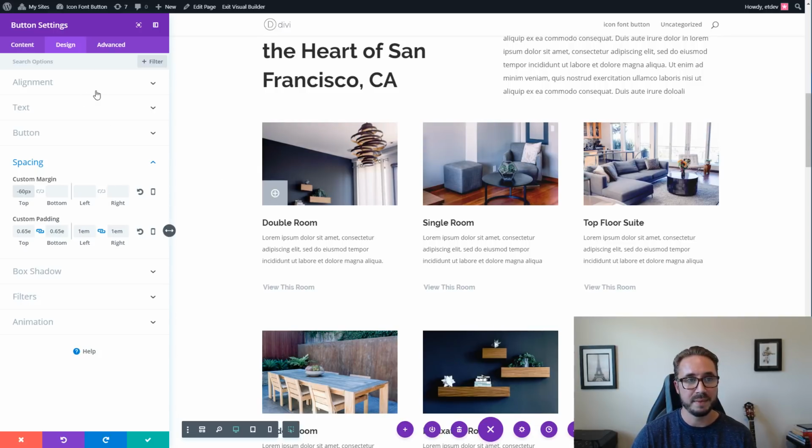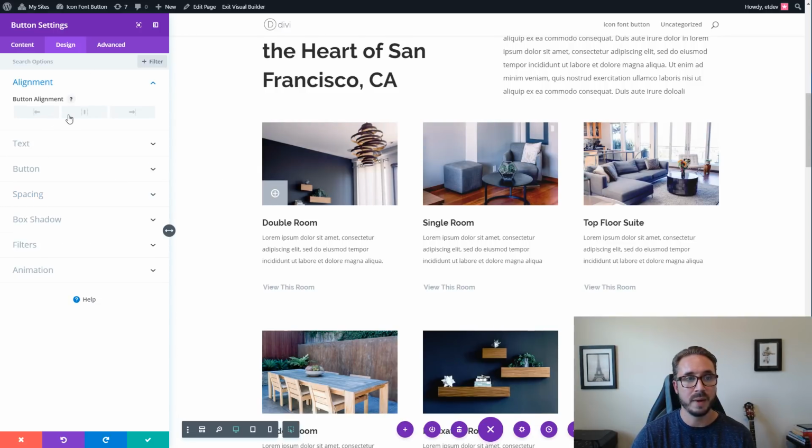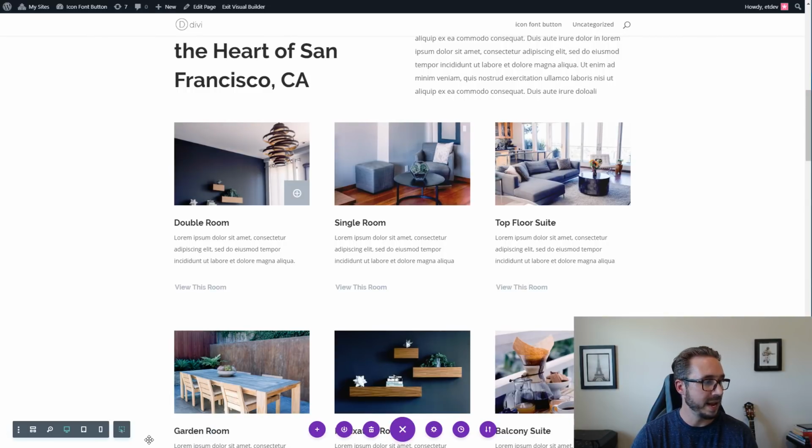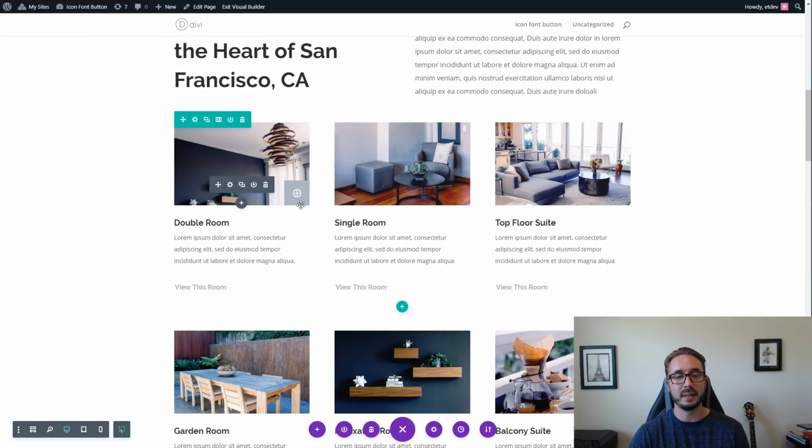And right now it's left aligned. If I wanted to make the button right aligned, I just go to my button alignment there and change it to the right. Put it in the middle if I wanted. Nice and easy. All right, I'm going to save that out. And we have a complete design here.